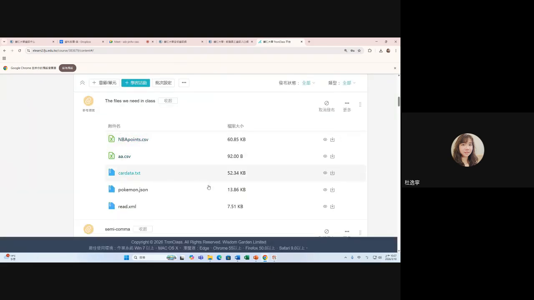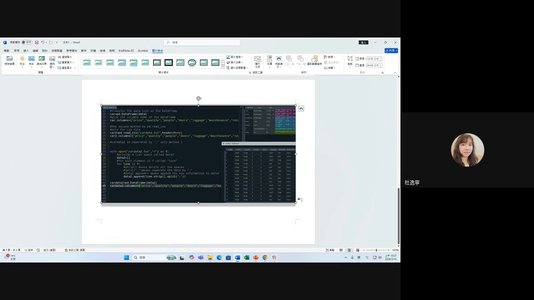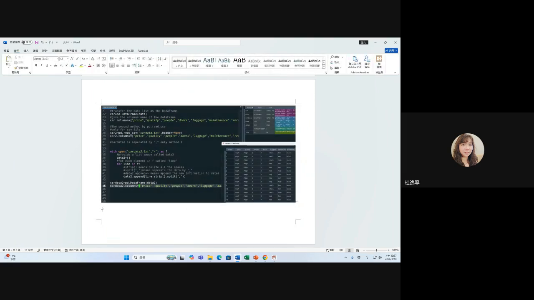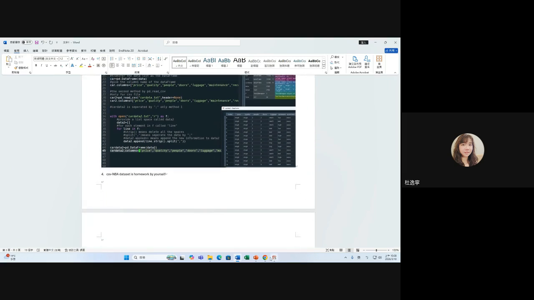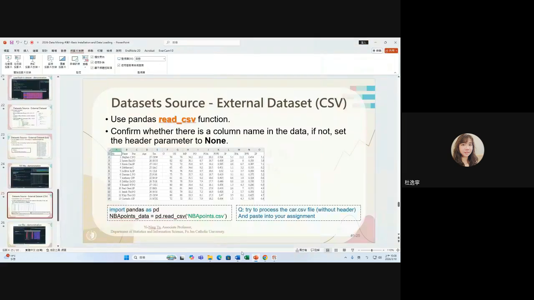So the NBA points CSV data set is your homework, by yourself. Then we will move on to the next because it's very easy. When you understand, you know how to do it. And the current data set, I have already let you know how to do, so you do not have to do this part. You just have to do the left part.